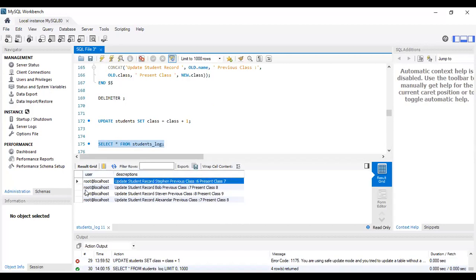So from root at localhost, meaning your IP value is going to be stored here, and the description, as we have given, is the updated student record. It's giving the same old name. From the table it is taking the name and class, and the present class is going to be incremented by +1, so 7. So this is how your trigger is going to function.